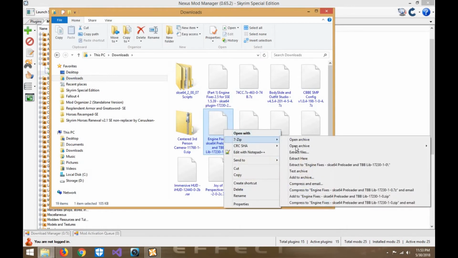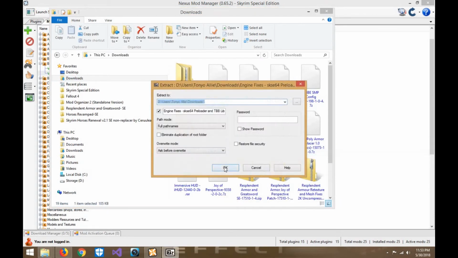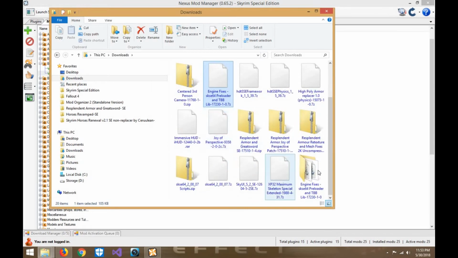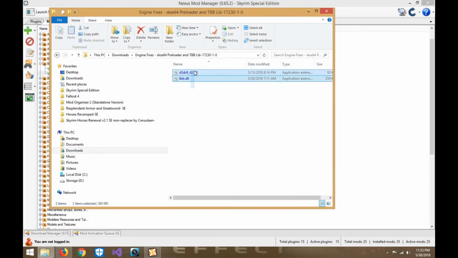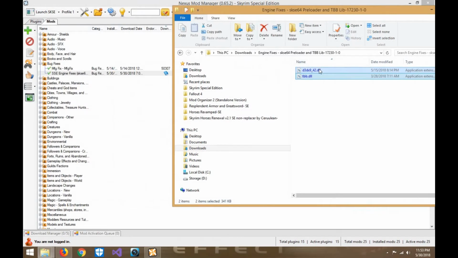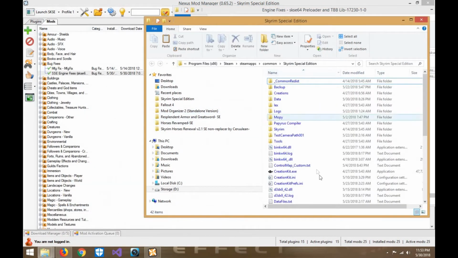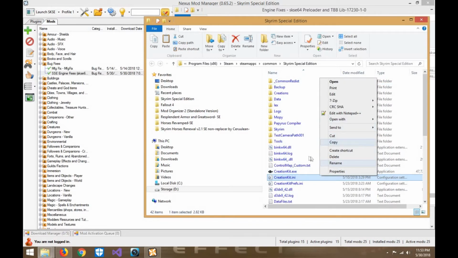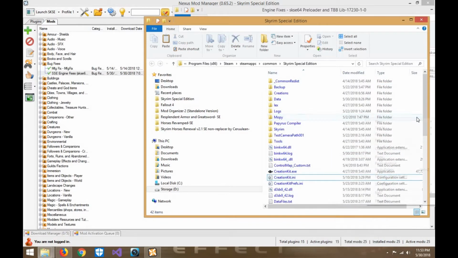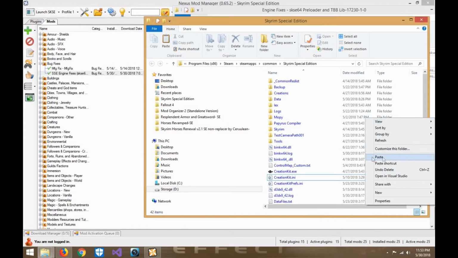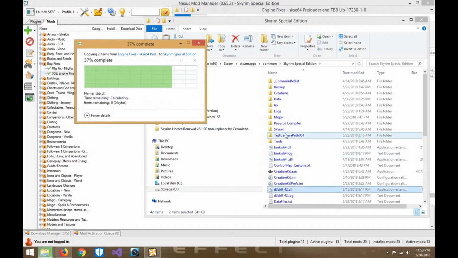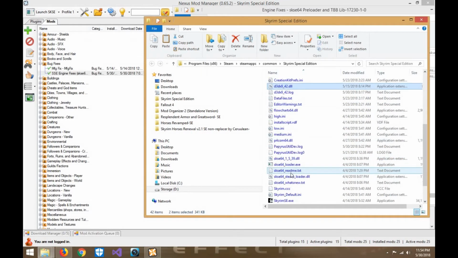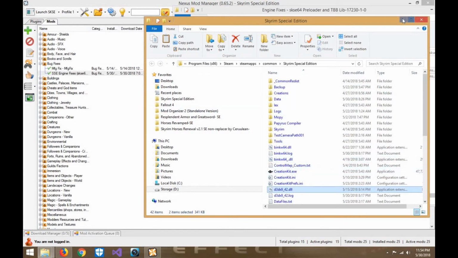Now you're going to unzip this mod. You're going to grab the fixes. You're going to copy these. You're going to open up your Skyrim directory, and you're going to place them in here. Place the files, and that's it. It's that simple. You can then start your game, and you should be good to go.